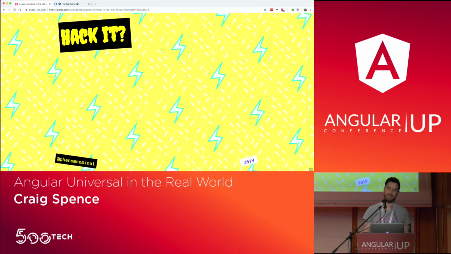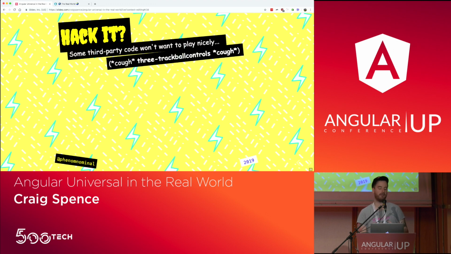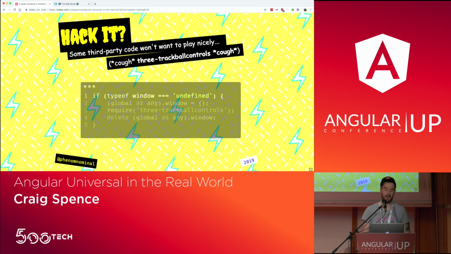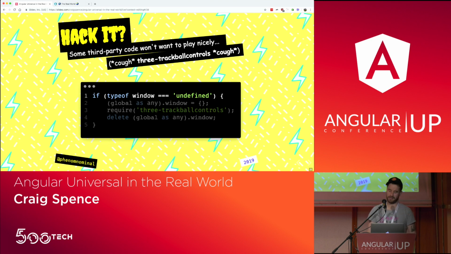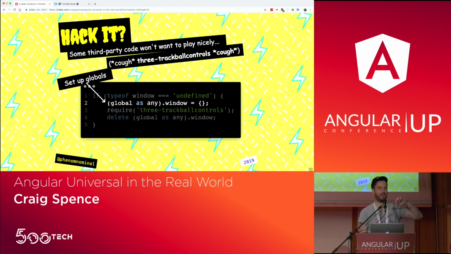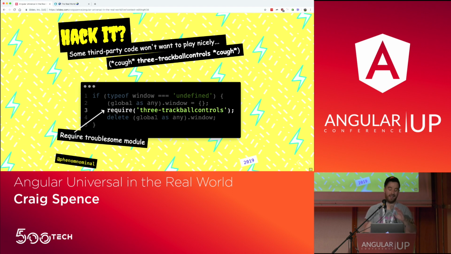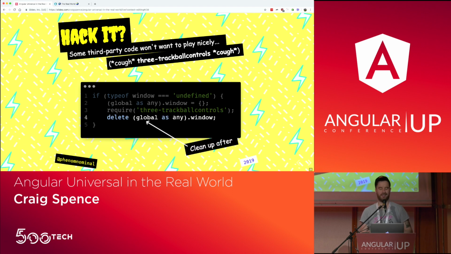Ultimately though, sometimes you're going to need to hack it, and this is a thing that you'll come across. Mostly when using third-party code, if you've ever done any three.js stuff, a lot of that just wasn't considered to ever run on the server. You end up writing code like this, checking for window and then hacking some stuff onto the global, then requiring your things, and then tidying up after yourself. Again, be explicit, explain why you're doing it. It's okay to write this kind of code. It's a real application.